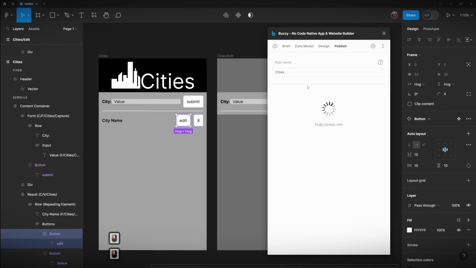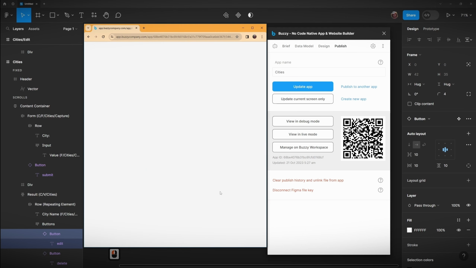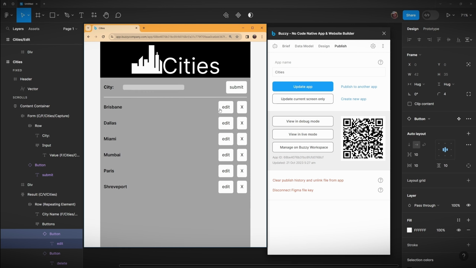We will go into the Publish tab and update our app again, and then when finished updating, reload our browser with our web app in it. As you can see, the Edit buttons are now all clickable. Let's enter a city with a misspelling. Oops, Meborn is not the correct spelling. Let's test our edit functionality.